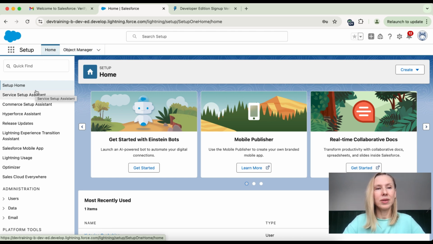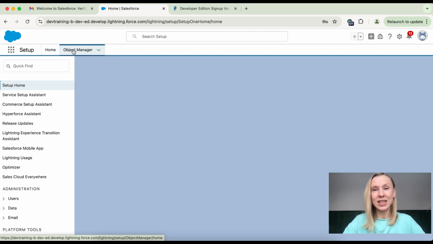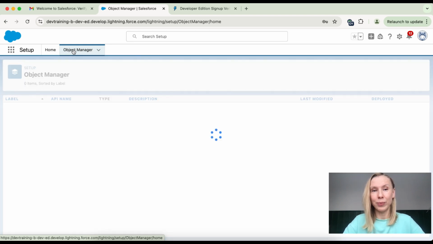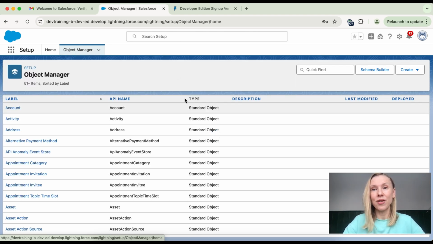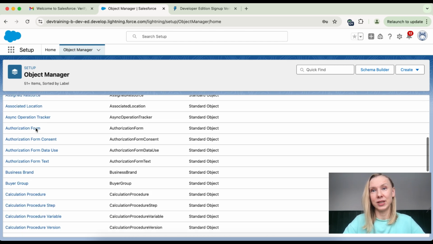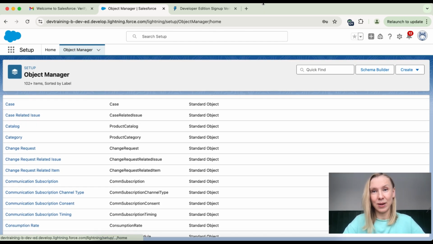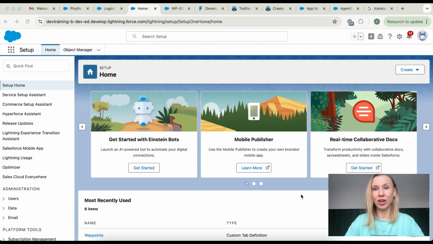On the Home tab, you can see plenty of configuration options, starting from security settings, with some coding or configurations. We will learn them one by one later. On the Object Manager tab, you can see a list of Salesforce pre-built standard objects. You can think of objects like tables in a database or sheets in Excel, which contain many records of the same structure.